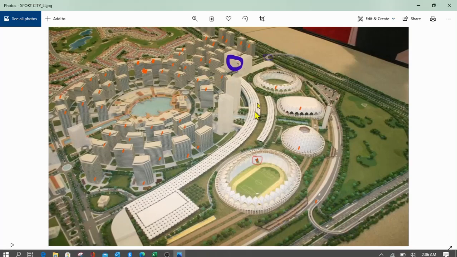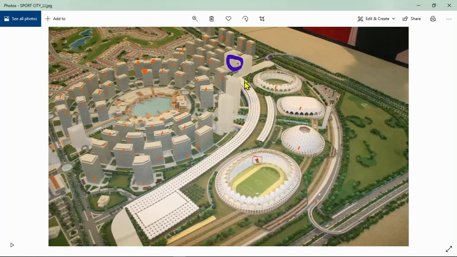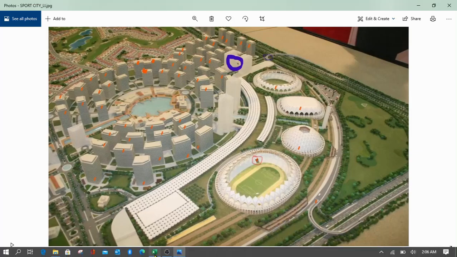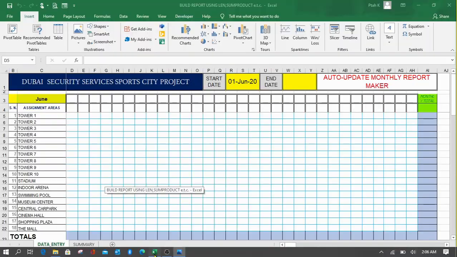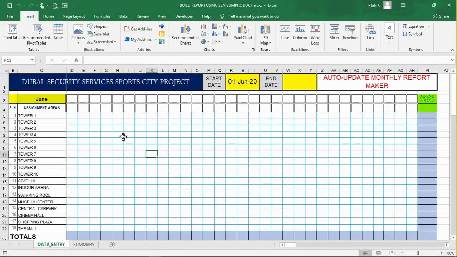So as you can see now, these are different buildings, and each building has activities happening in it. So at least you have a grasp of how this report will be looking, or where it originates. So let's jump onto this Excel file.